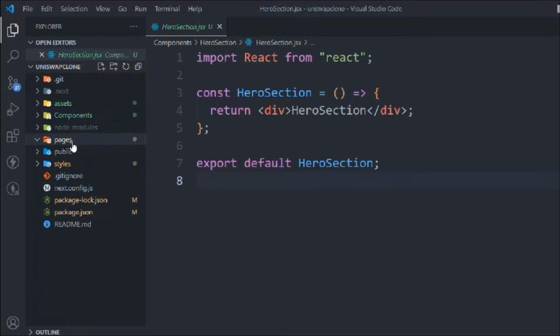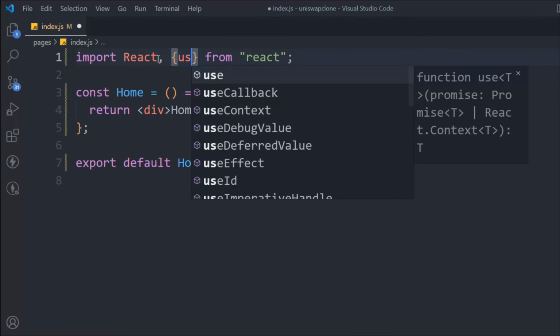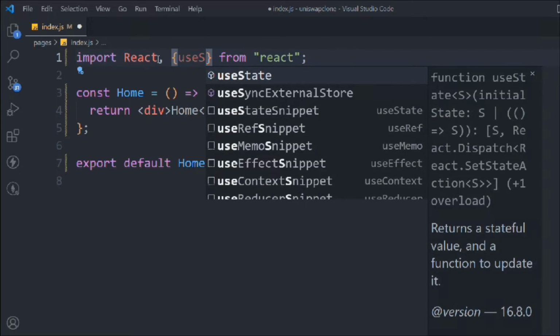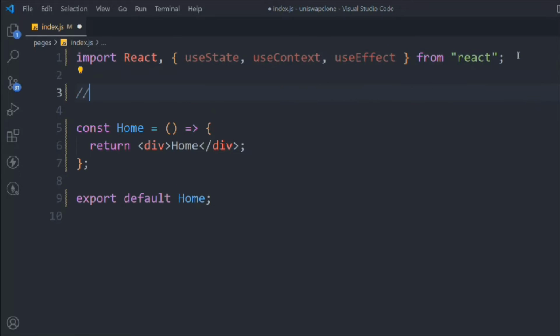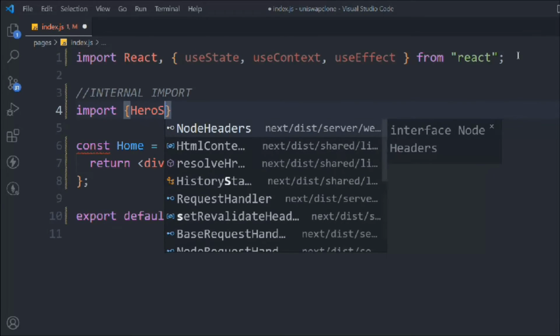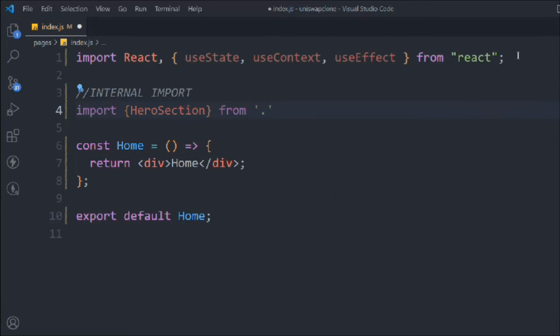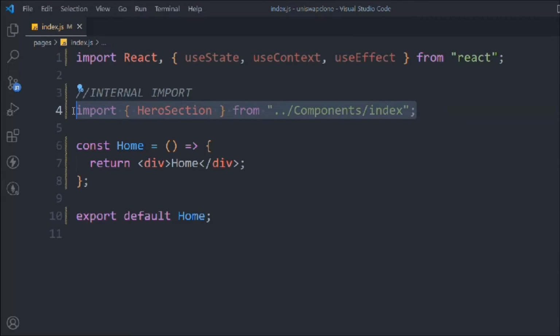Come here and go back to the pages, and in the pages we have to import a couple of things. So we have to use useState, useEffect, and useContext. So these are the 3 things coming. Now we have to do the internal import, and we have to simply import the hero section component, and that's coming from the component index. So we have the hero component.